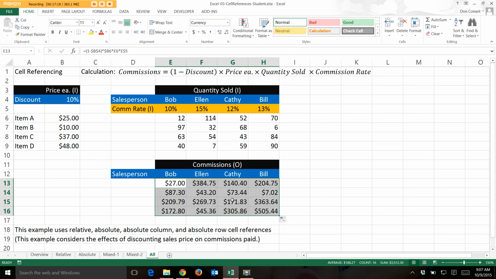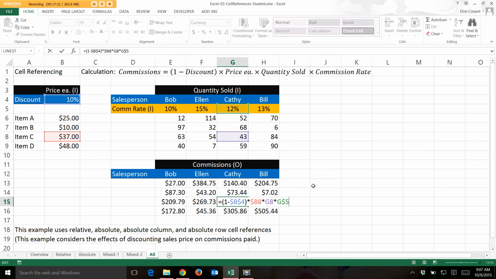copy that over, place my cursor on one of the calculated cells, press F2, and I can see that I'm using all of the good data for Kathy in this example. I've got the price each for item C multiplied times the quantity of item C that Kathy sold, and that's the discounted price, because you can see I'm looking up and getting that 10% discount and then applying the commission rate for Kathy. That is a summary of the various types of cell referencing used in Excel. Cell referencing is extremely important to learn, so you want to go over this a few times until you're fairly comfortable with it.